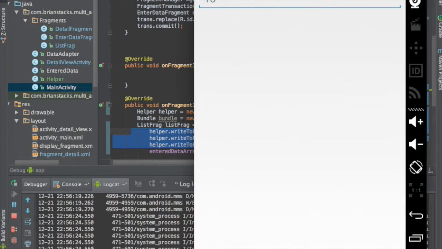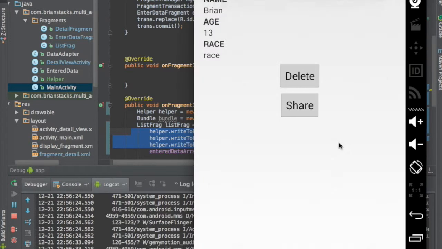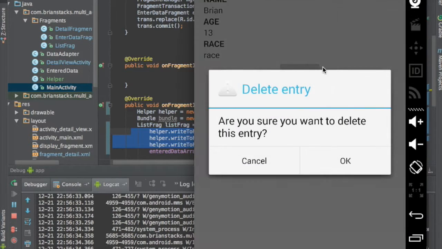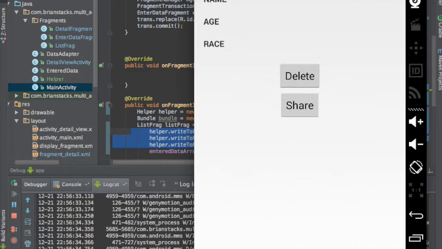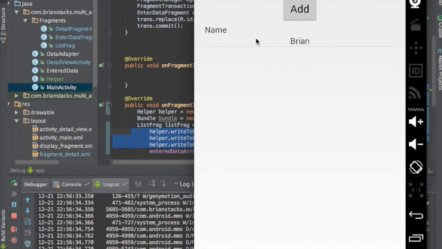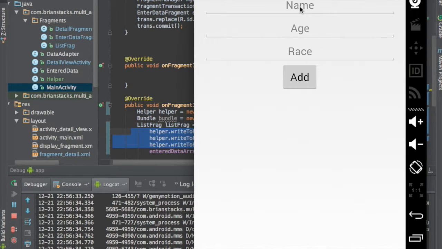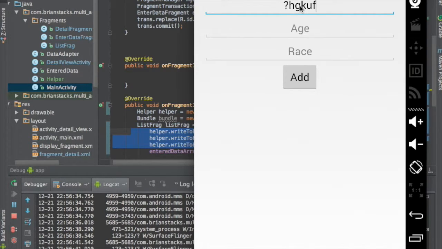My name is Brian. It was already in there. You just put your recipient and then send, and you would already have your data there. We'll discard it. We'll delete. Are you sure you want to delete this entry? Yes. We'll delete the entry. And we can just use the back button to go back. And we can add another entry.